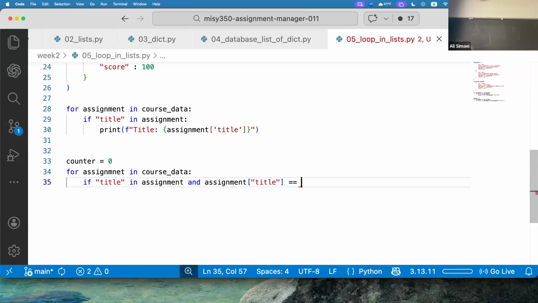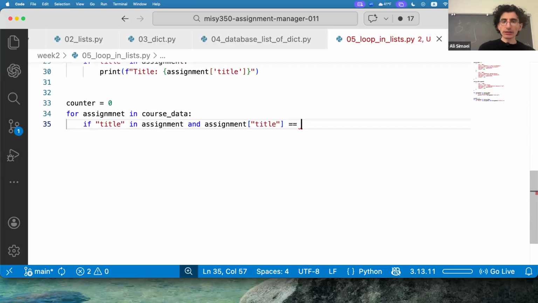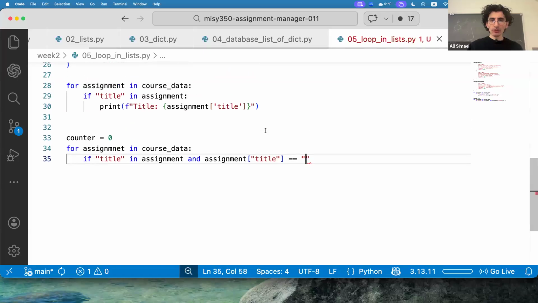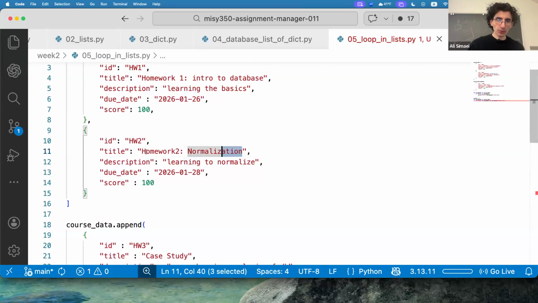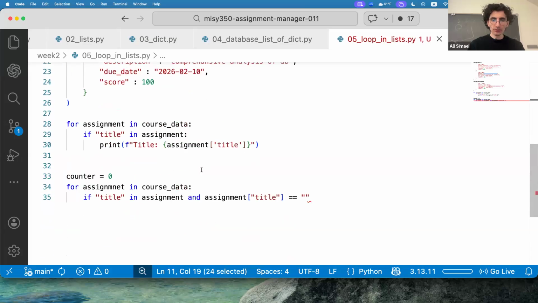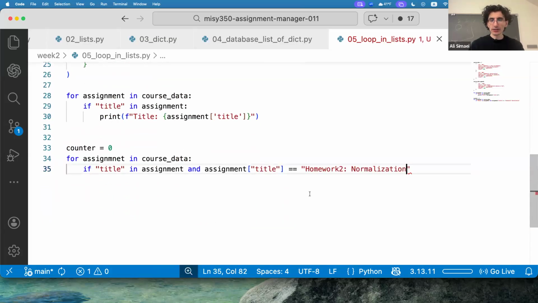When you're checking equality, you use double equals. Now, inside quotation marks, we want to look for a specific assignment. I'm going to copy the exact thing so you don't make a mistake here. This was the name, or title, of the assignment. It's not the best way, but it's still good practice. All right, add a colon. Make sure to add a colon.